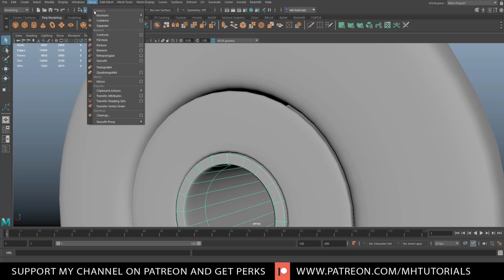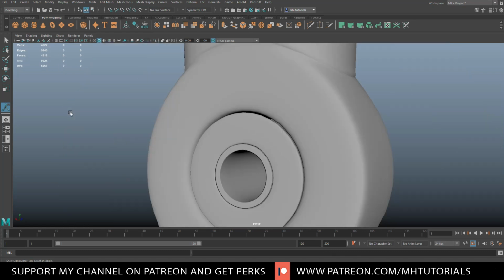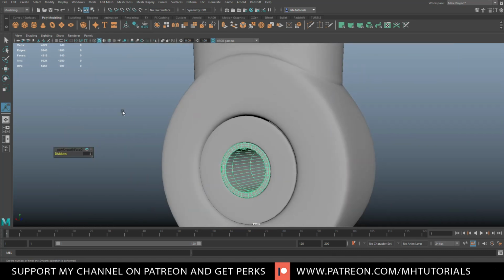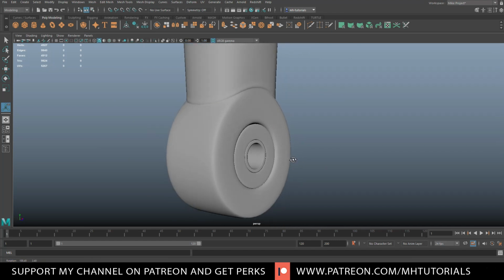So we're going to go to Mesh and Smooth to actually smooth. And then hit 1 to go back. Yeah, there we are. Okay, looks good. All right, so now we have that. What's next? So we need a ring, and we need basically a bolt on this, right?